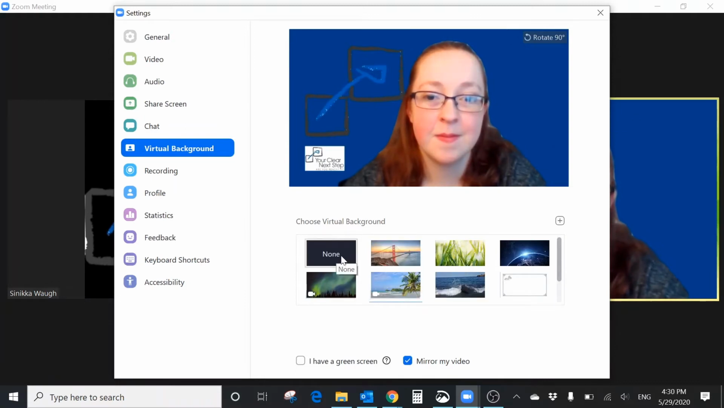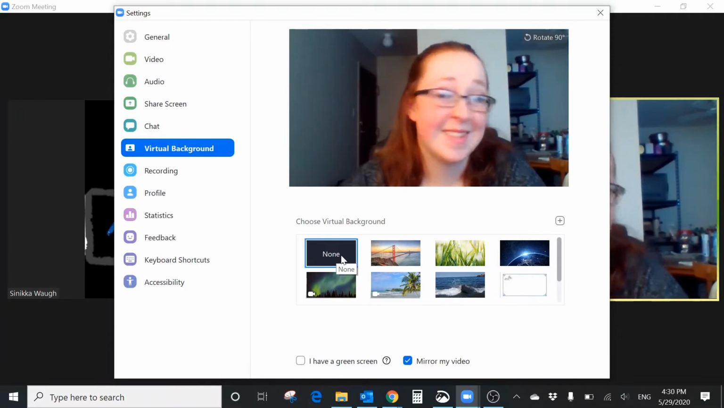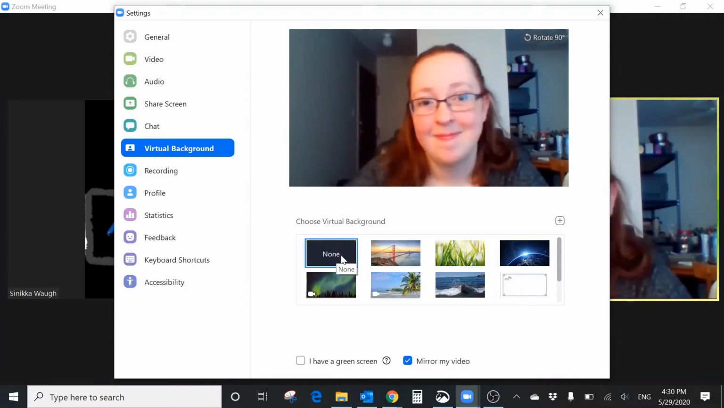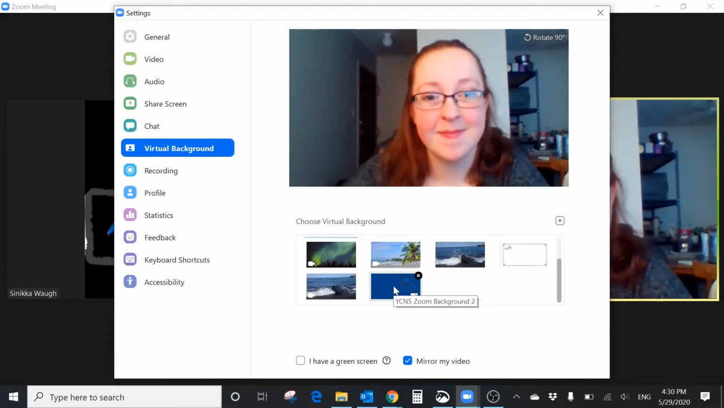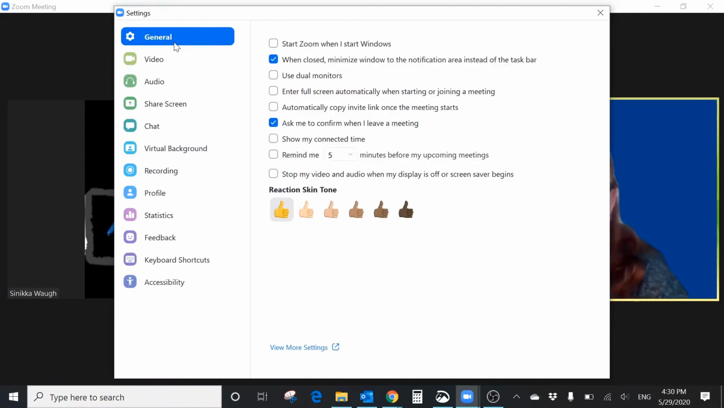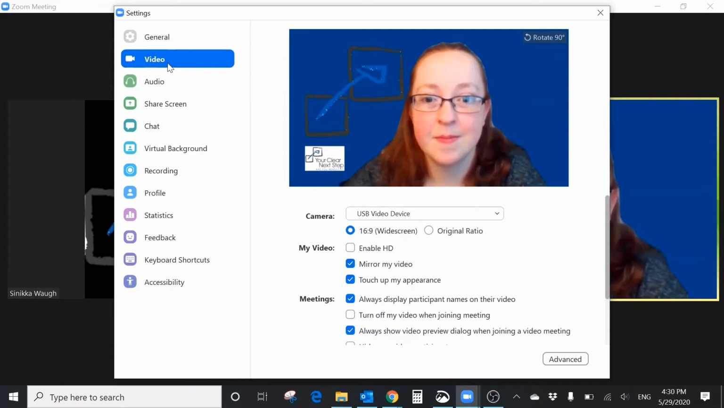You don't want a messy background. You want a background that is plain and not distracting from the meeting. A Zoom background is a perfect way to do this. There are a lot of different settings in this menu, so I encourage you to join a Zoom meeting on your own and mess around with the settings and see if you find anything interesting.